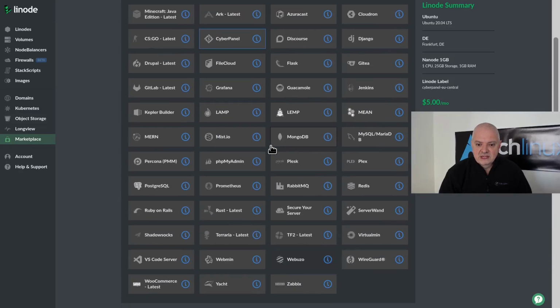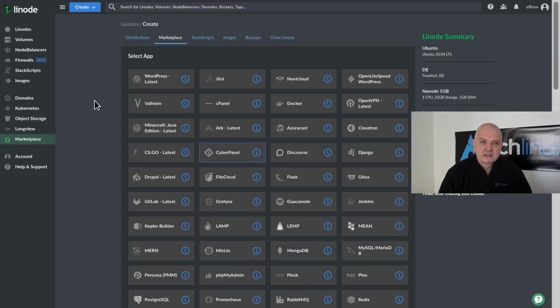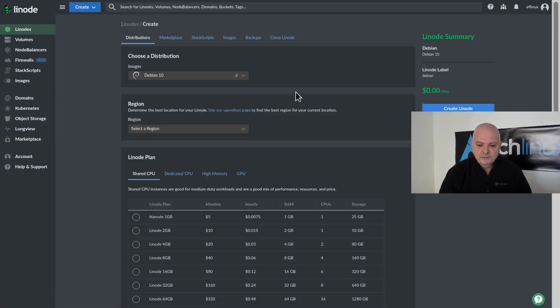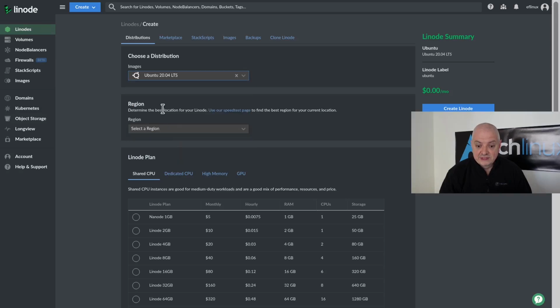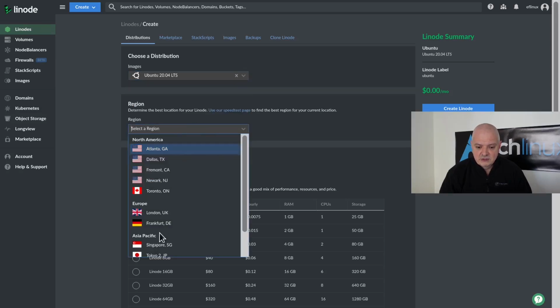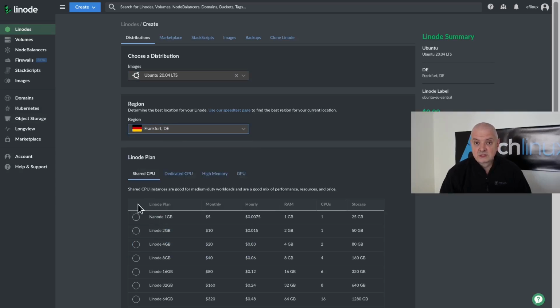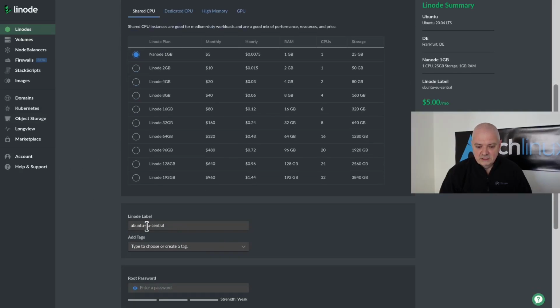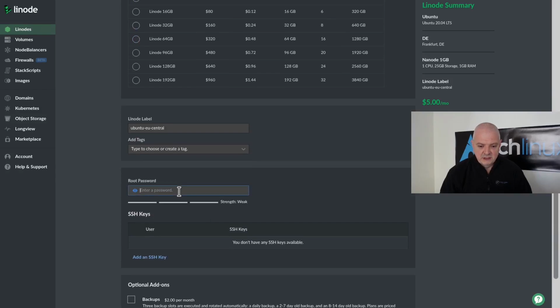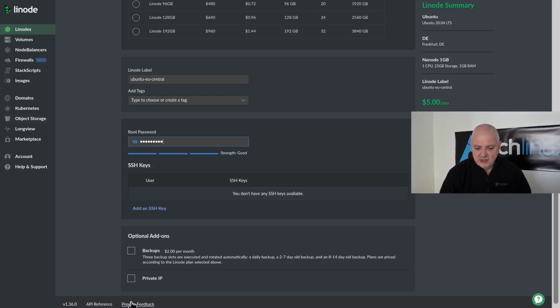The way I did it though is slightly different because I actually want to install Cyberpanel manually. So what I did, I went to create and then Linode, and from the list I selected Ubuntu 20.04 LTS, and then selected a region. In my case, I went for Frankfurt because it's the closest one to me. I selected the Nanode, the smallest plan available, and I will leave the label as it is. I will set my root password for SSH access, and I don't need backups and private IP for now. And then you click create Linode.